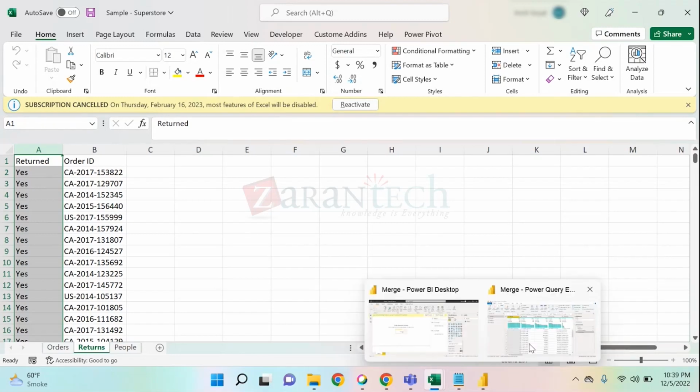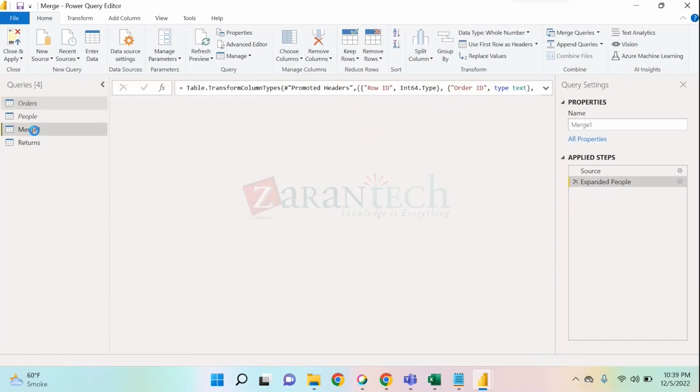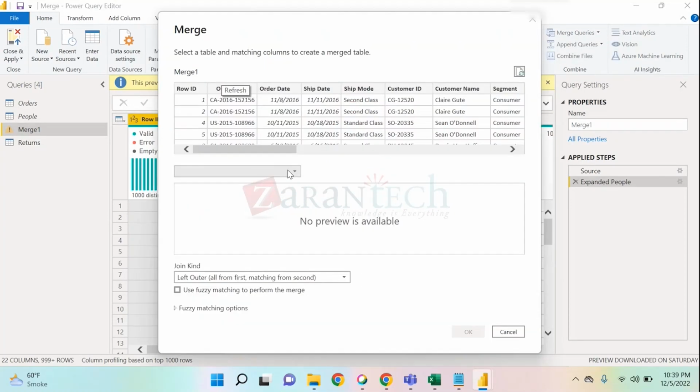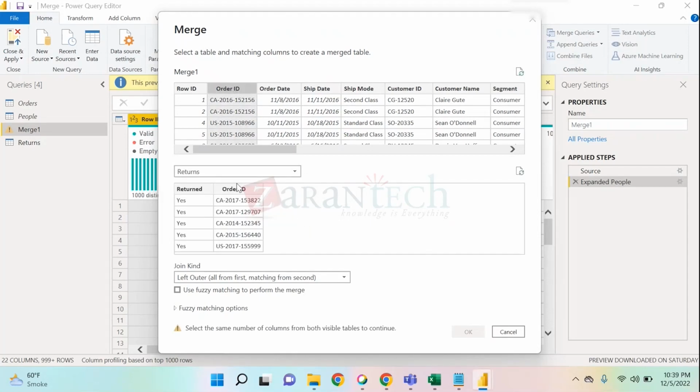Using your option, if I click over here and say merge queries, correct? And I select this table, returns. What is my common column over here? Order ID. Now let's see what type of join I will create.